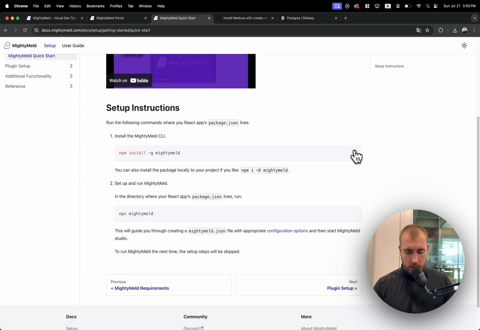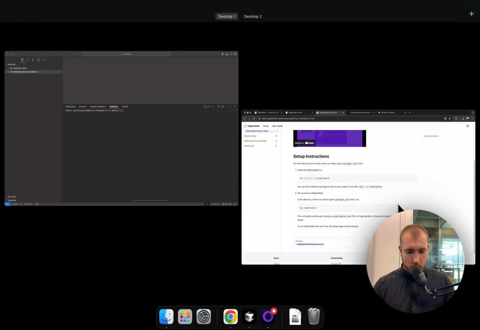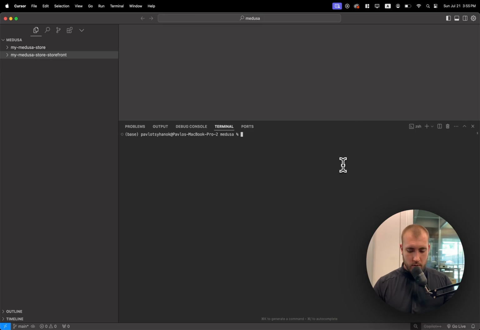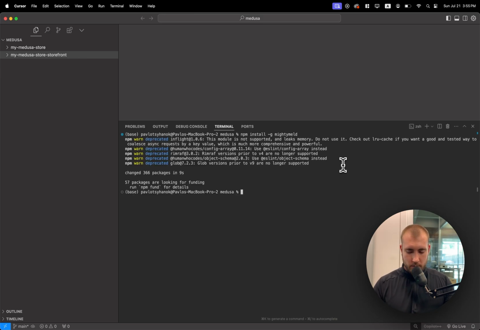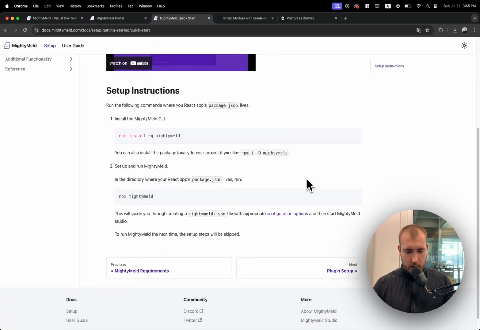So first you need to install it globally. I'll copy this command and I'll go to my IDE terminal and I'll just execute that. And now I have MightyMeld installed. So I'll go back and next, we just need to run npx MightyMeld inside of our frontend directory.